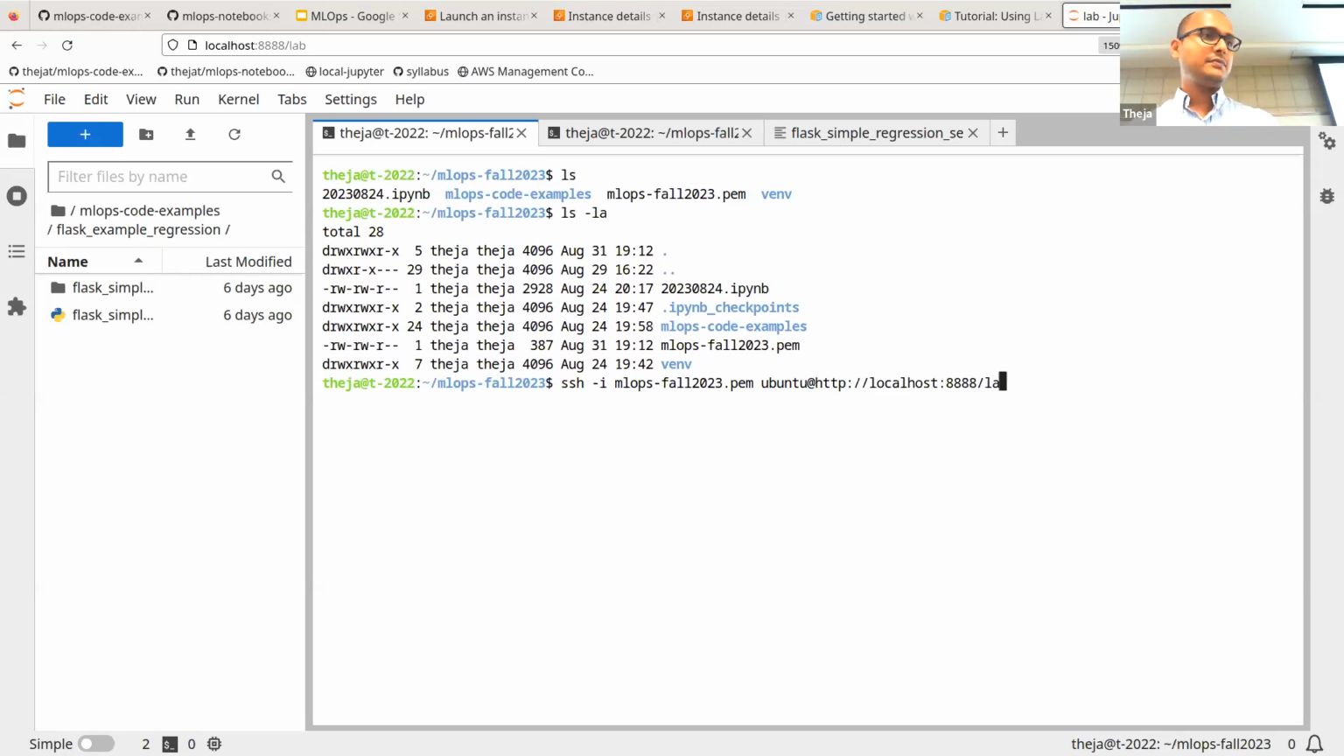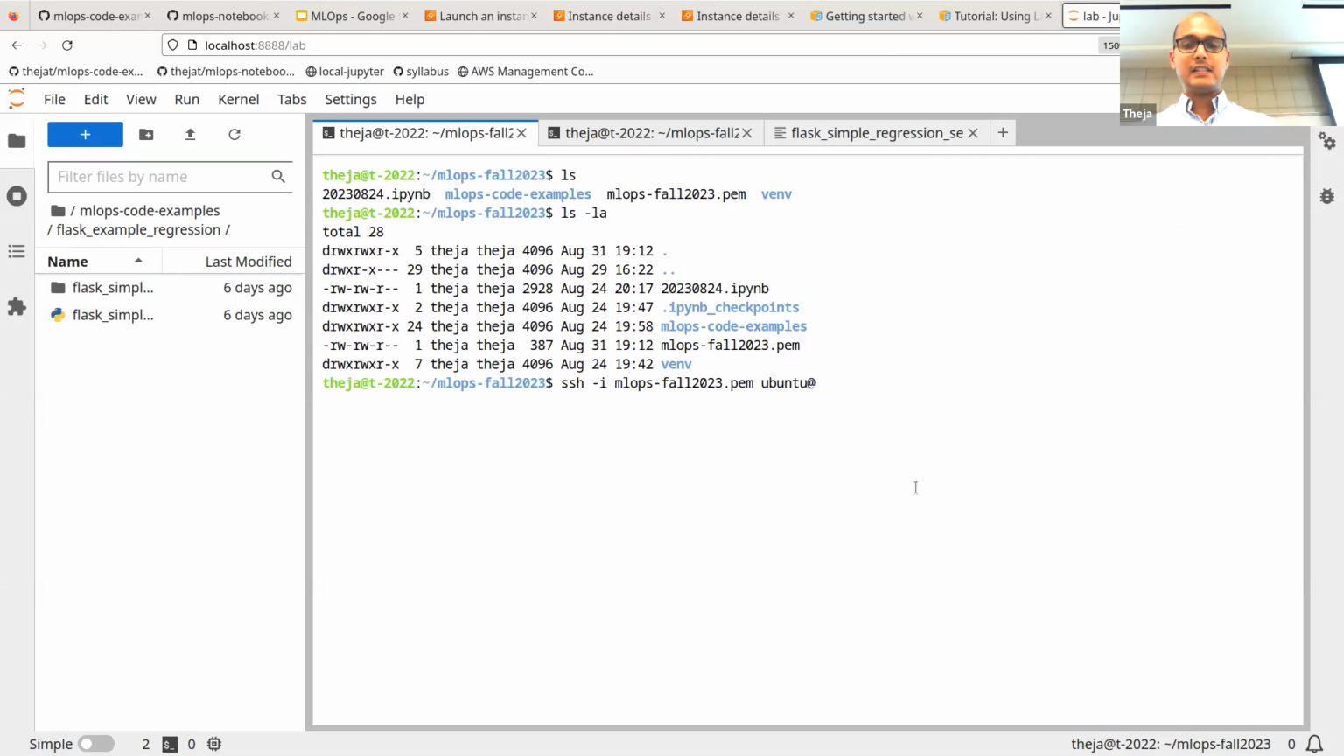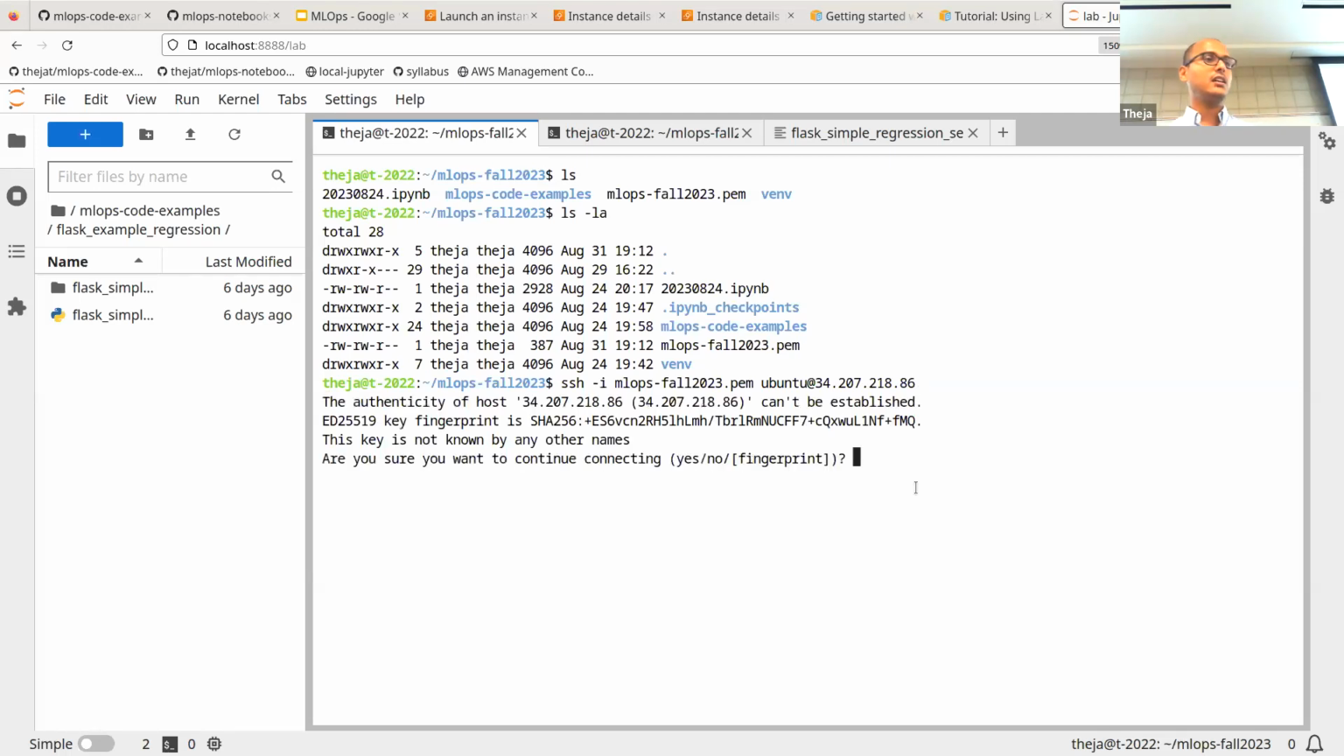Oh, that's not it, I thought I copied the address. Yeah, so that's the public IP address. I'm saying, SSH with this key into this machine, and the default username is just Ubuntu.